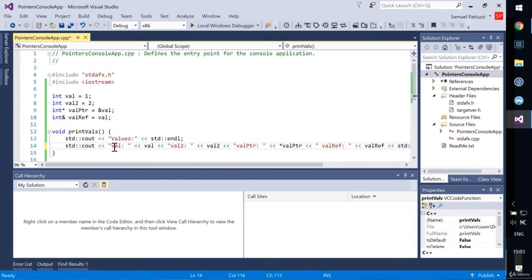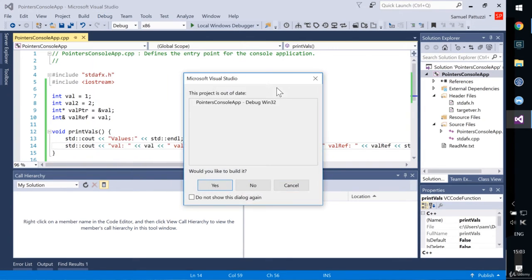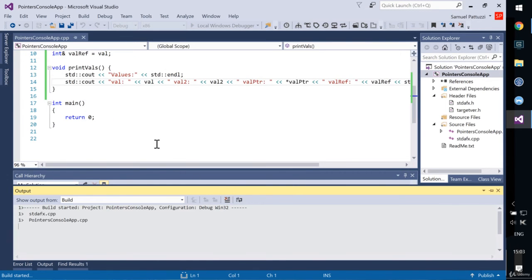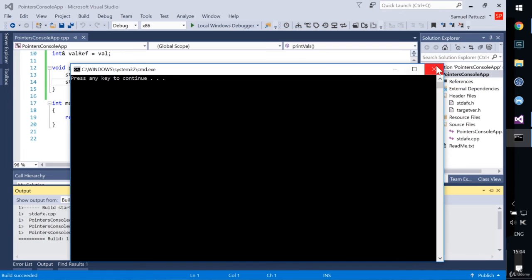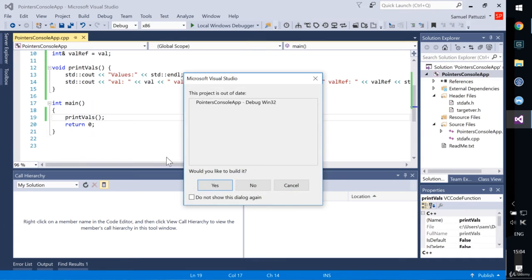So I'm just going to add in some spaces for formatting for the val2 and before the val pointer. Save that, and I'm going to go ahead and run it without debugging. So start without debugging, or Control F5 in Visual Studio. And let's see if that works out. I will actually need to be calling that from main, because otherwise it's not going to do anything. So I'm going to call from main my print vals, like so. And we're going to go ahead and run it again.